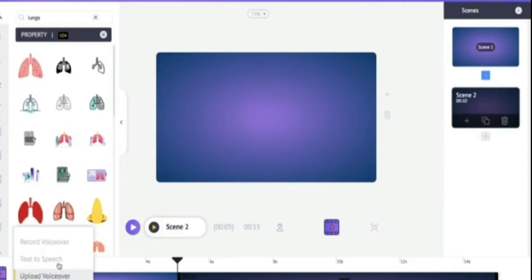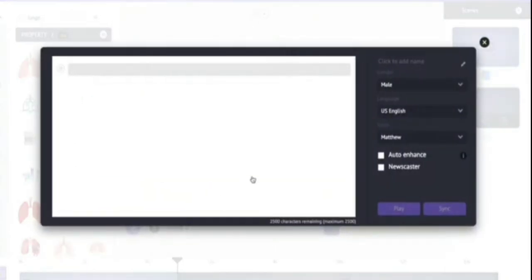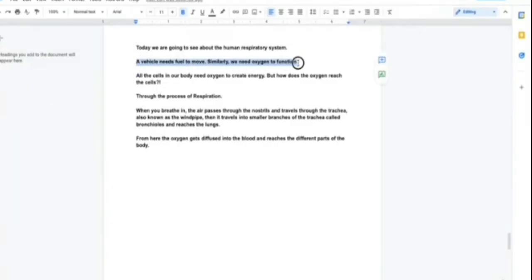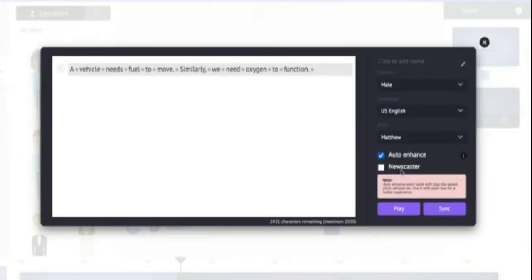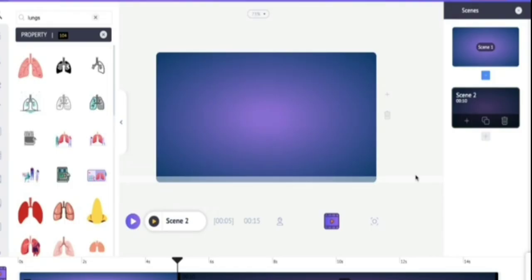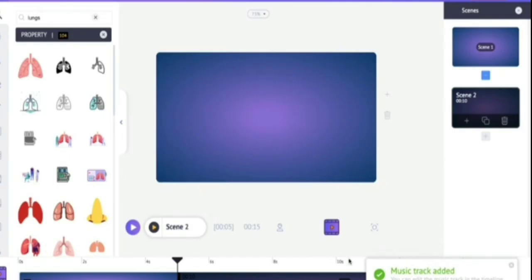Now select the design method. For this video, I'll be using only the text to speech option. Copy the text from the script and paste it over here. Reduce the scene's duration to 7 seconds to match the duration of the audio.